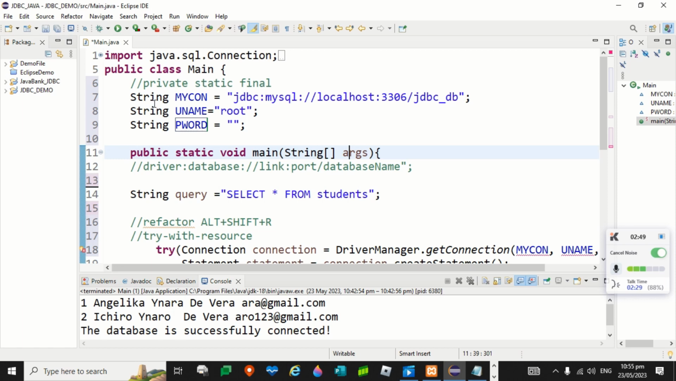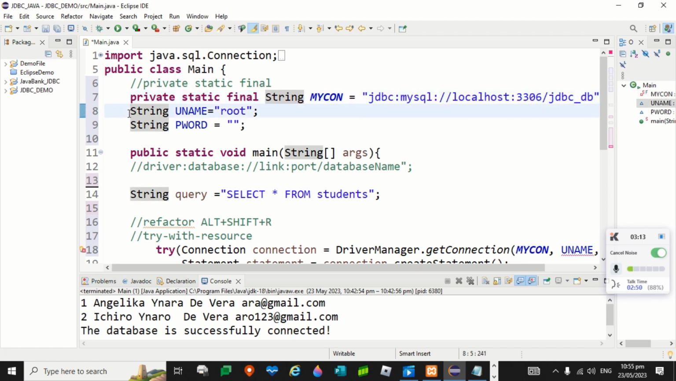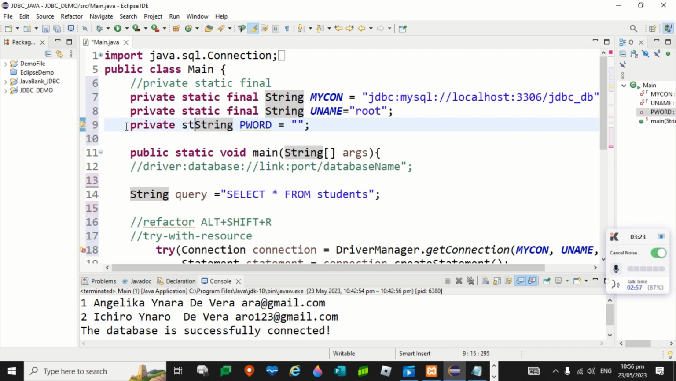Okay, next, we will make this private and then static. Why static? Because later on we will create methods so that we no longer need to instantiate. We will be creating a static method. So, private, static, final, String. And this other one too, final. And the last one, private, static, final, String.